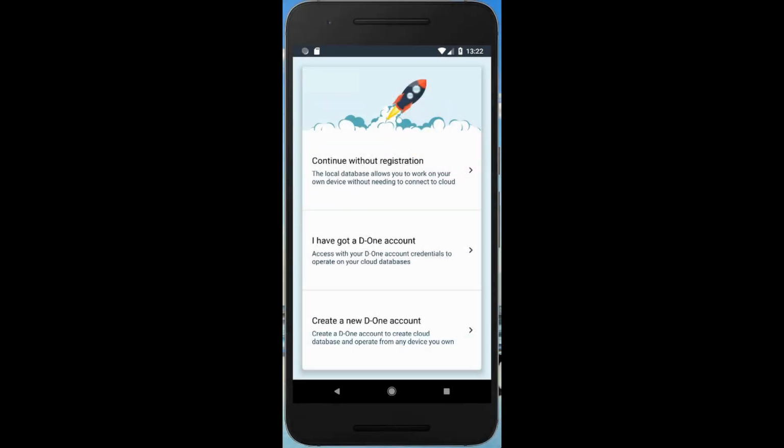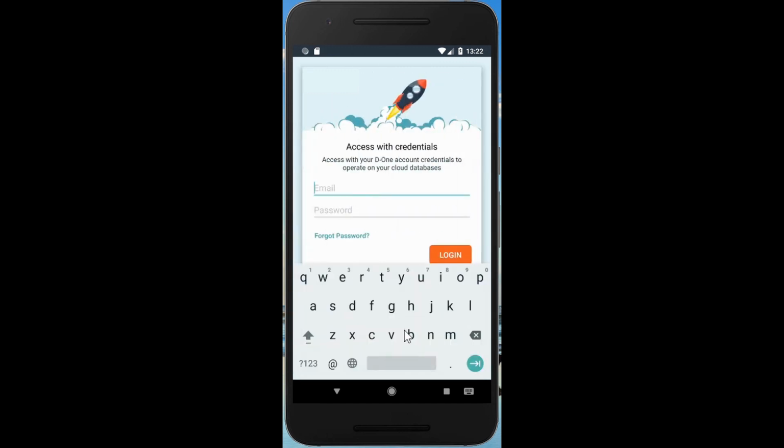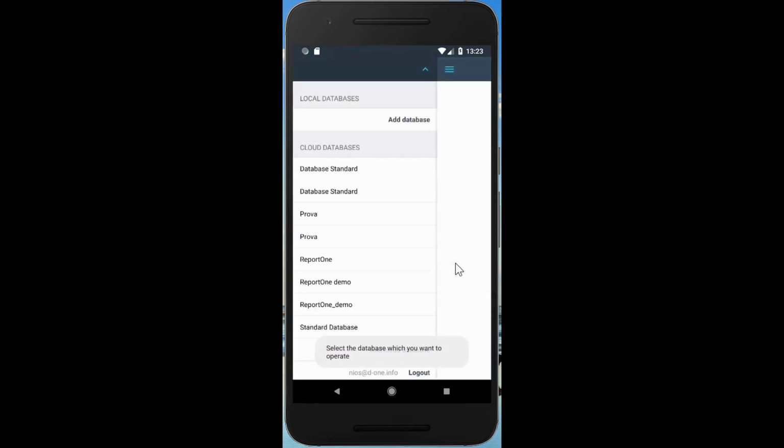The first way is to enter your credentials when installing the app. In the installation panel you need to choose the option "I have got a D1 account". Then enter the email address and the password used to activate the license. Then just finish the installation and select the cloud database to open from the menu.